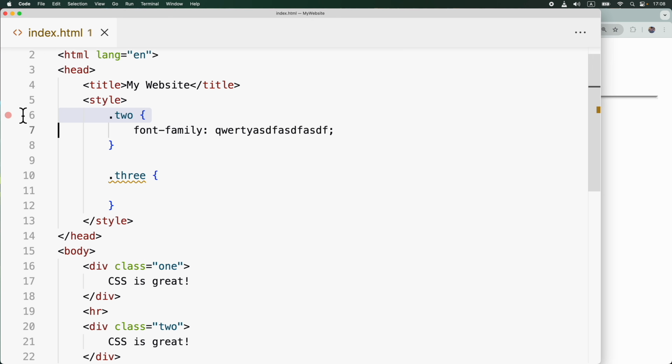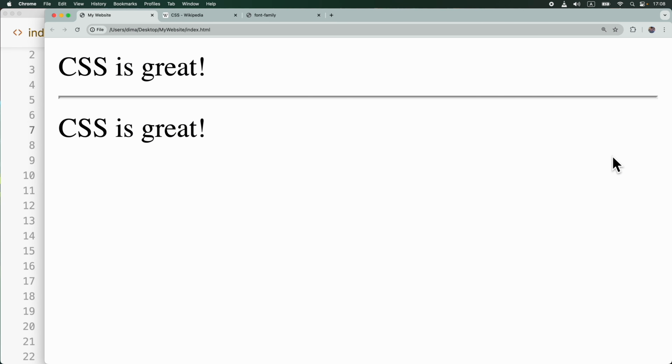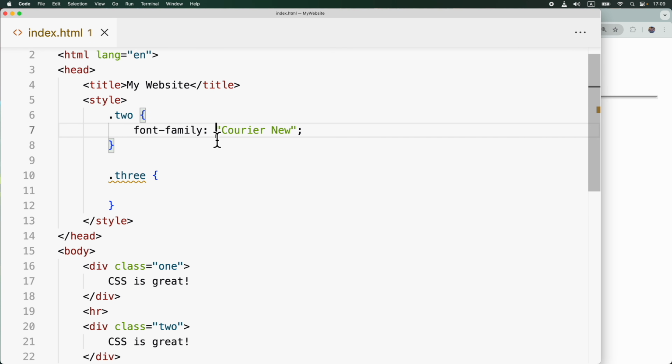So when you specify the font that doesn't exist on user's computer, the browser will just use the default font available. When you want to use a font that contains spaces or special characters, you need to wrap that font name in quotes. As an example, I'm going to use the Courier New font. Save the file, back to the browser, refresh the page. This text now looks very different. We can also have a list of fonts as a value for the font family. For that, we just need to separate them with comma. So I'm going to write Tahoma, comma, space.